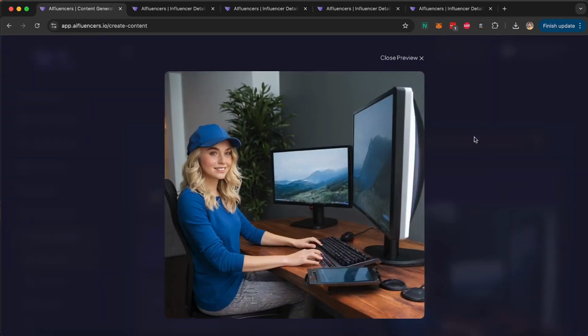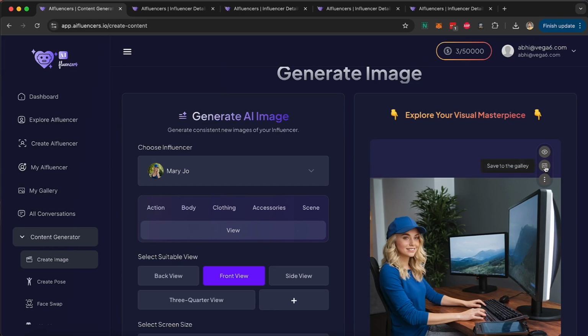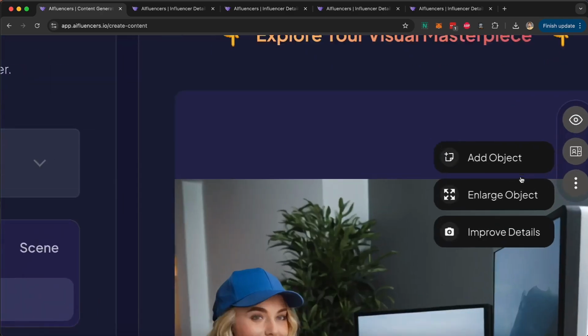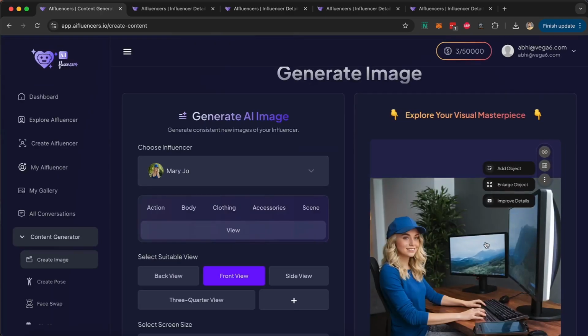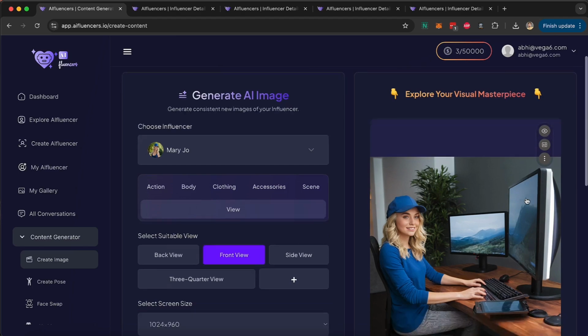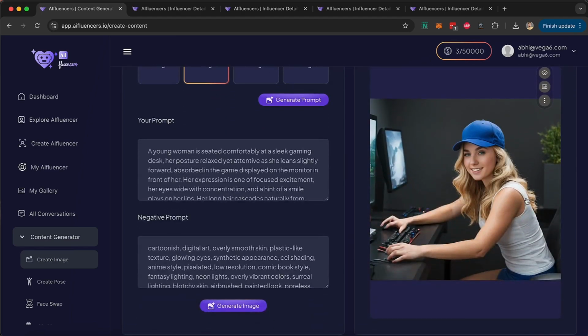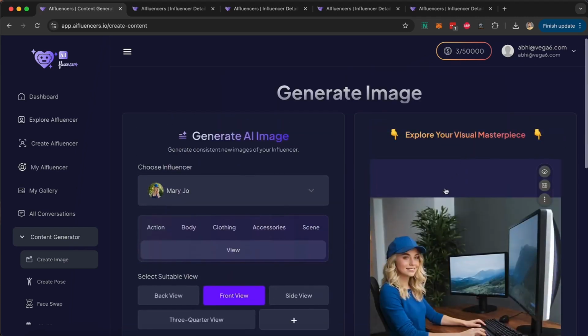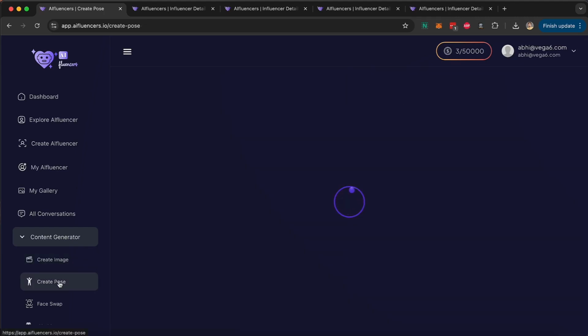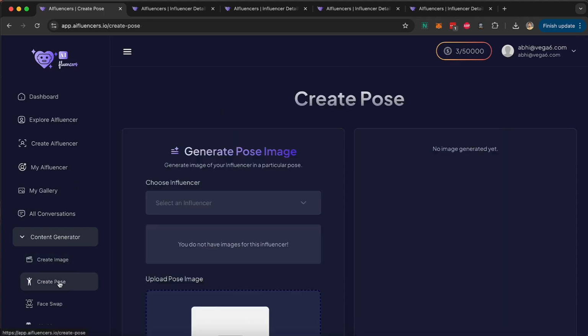What you can do is click on view to see it in a bigger form, or you could just add it to the gallery. So you could click on save to the gallery, and it's going to add it to the gallery. But again, if you want to add another object, enlarge an object, improve details, you can play with these editing features as well. Now, if you like the other one as well, you could do that, but we're going to stick with the first one. Now let's try the other one.